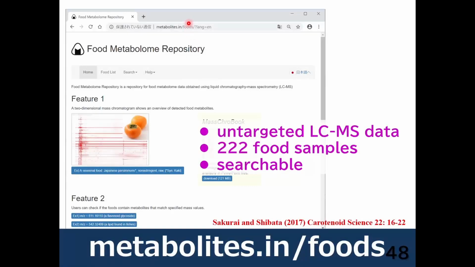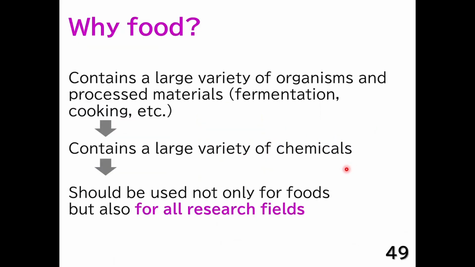We constructed Food Metabolome Repository, which is a searchable website containing untargeted LC-MS data, including unknown peaks information obtained from a large variety of 222 food samples.